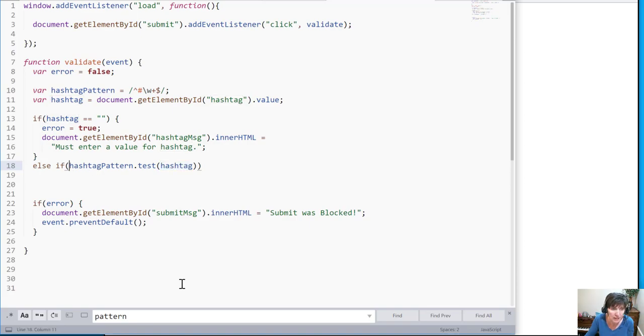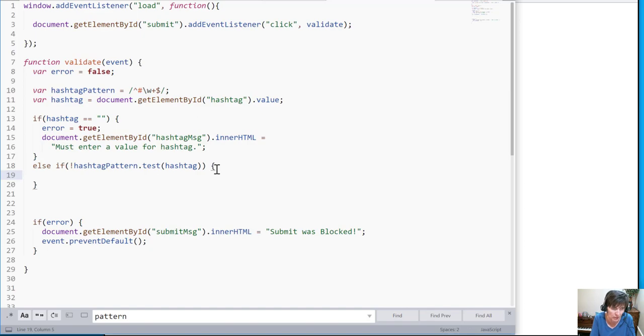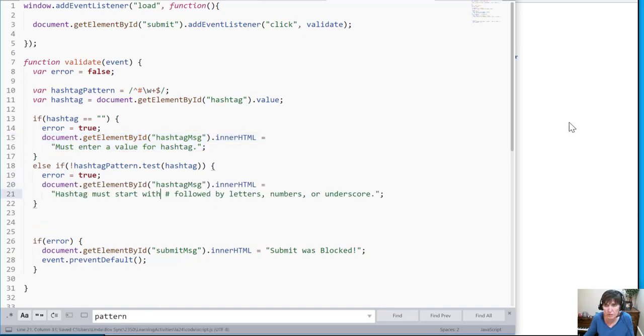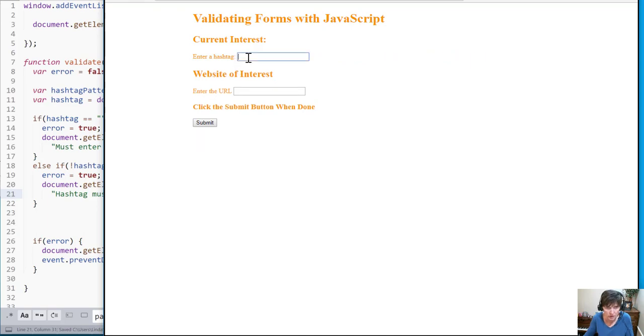So we really want to say if it's not true, right? So we have to use a not sign here. So if it doesn't find the pattern, then we want to go in here. And what do we want to do if it doesn't find the pattern? We want to say error equals true, and we want to write in a message. We don't want to write the same message, right? We want to go ahead and write a different message. So now they put something incorrect, it's not empty. There you go. Hashtag must start with # followed by letters, numbers, or underscore. All right, so a different message.